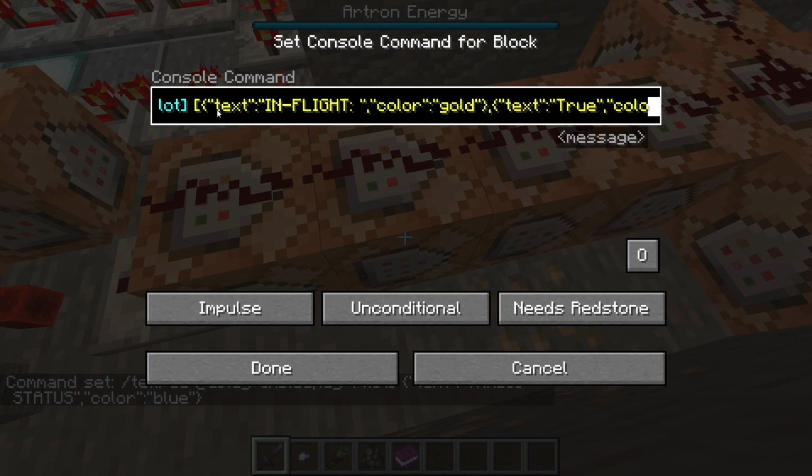And what you want to do is put this inside of these square brackets this time, so that when you close your curly brackets, you can immediately put a comma and open another one in order to put another element of text on the same line. And so for these elements, what you're going to do is text "in flight", and then color gold. Obviously, again, you can do whatever you want with these. Don't just do what I do.